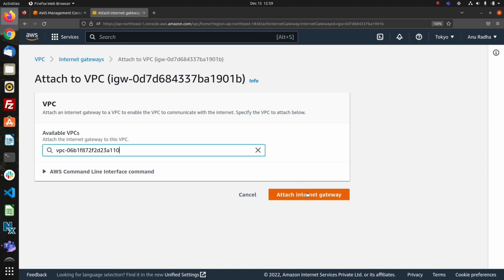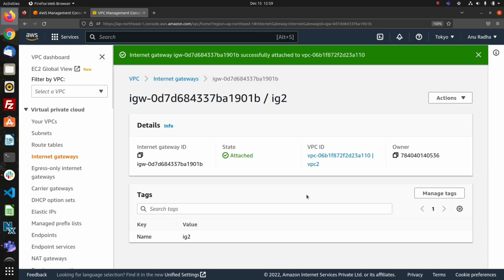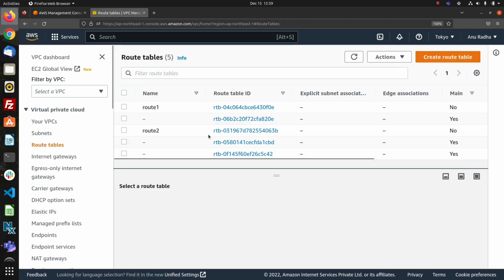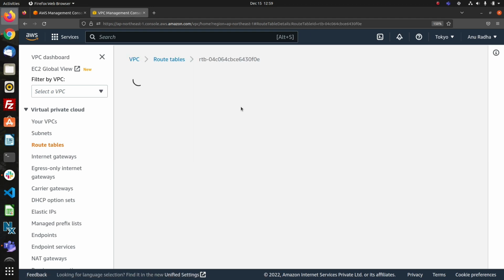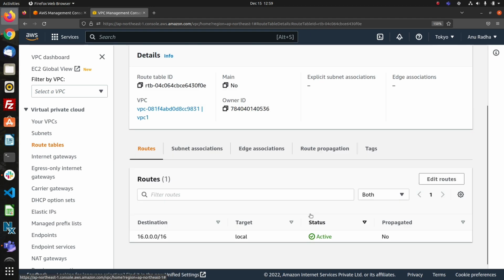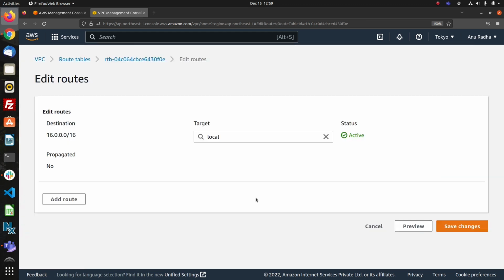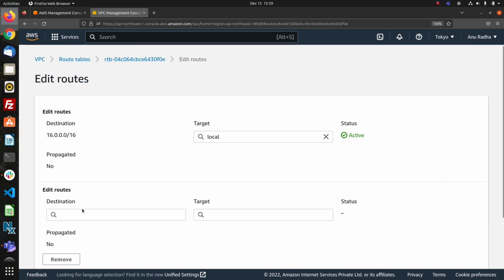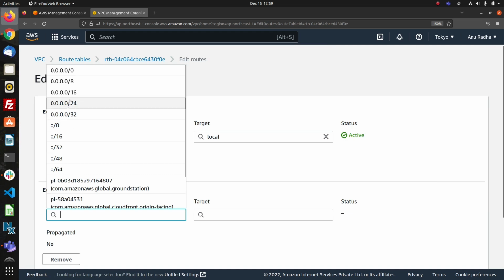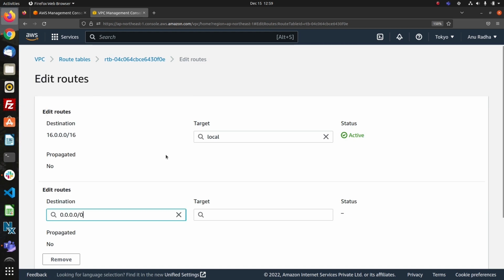Here are the available VPCs. We have to choose our VPC ID. So go to the route table. Here our status is active. Now we have to edit routes. So we edit routes and take a destination route.